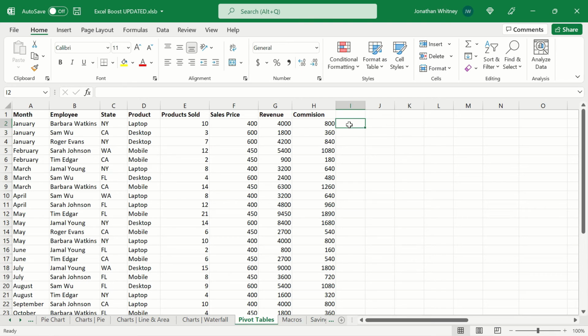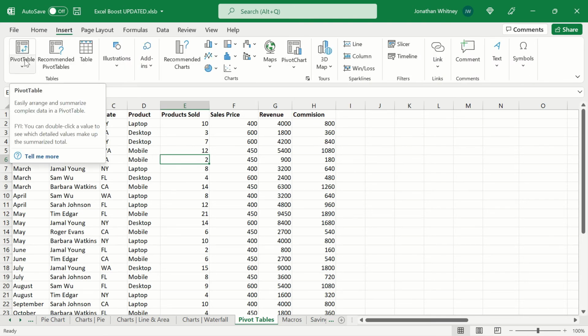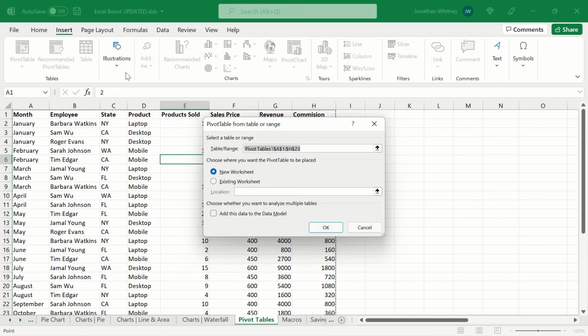And there are a few requirements before we create a pivot table. This data has to be in tabular format. It needs to have headers up top. There can't be any blank columns or any blank rows. And so far this looks good, so we can go ahead and create that pivot table. So if we come up here to the Insert tab, there's a pivot table button, and we can go ahead and hit that. Excel's going to find the table range for us.